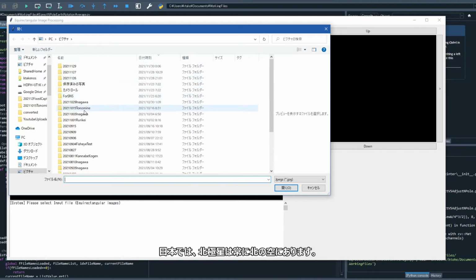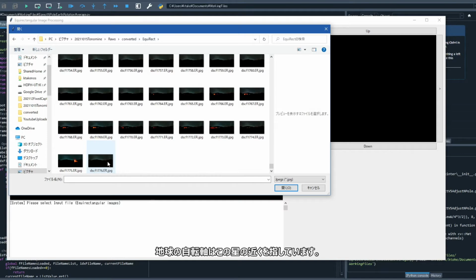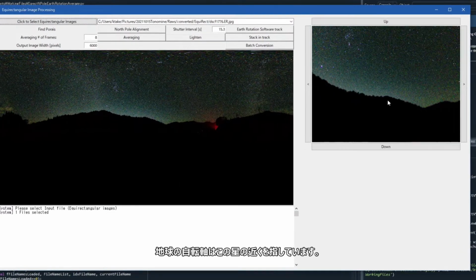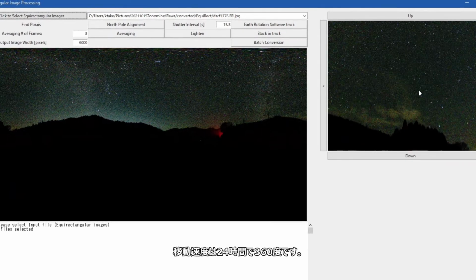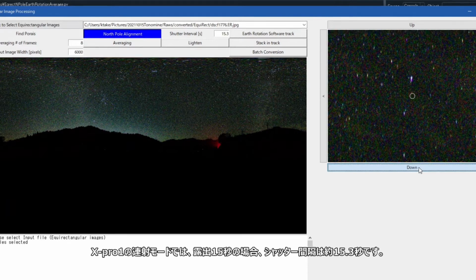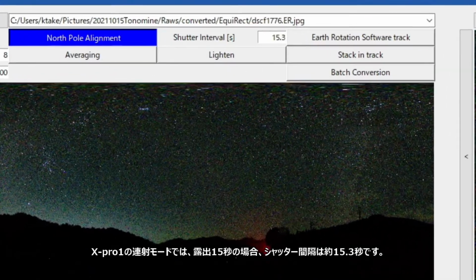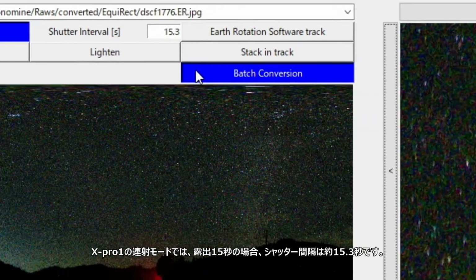In Japan, the Polaris is always up in the north sky. The Earth rotation axis is pointing somewhere near the star. The moving rate is 360 degrees in 24 hours. The interval of the shutters is about 15.3 seconds with 15 seconds exposure in the burst mode of the X-Pro1.